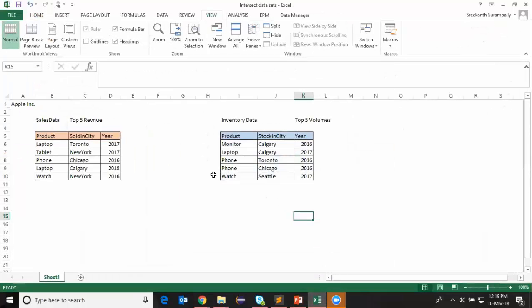Let's start with an example data set. So I've got two different data sets. They could be tables or they could be the result of table data. For a company, I have got sales data in this table and inventory data in the other table. These are the top 5 revenue products for this company. And here I've got the top 5 volumes of the products which were in the inventory data, which were in stock in several locations of the company.